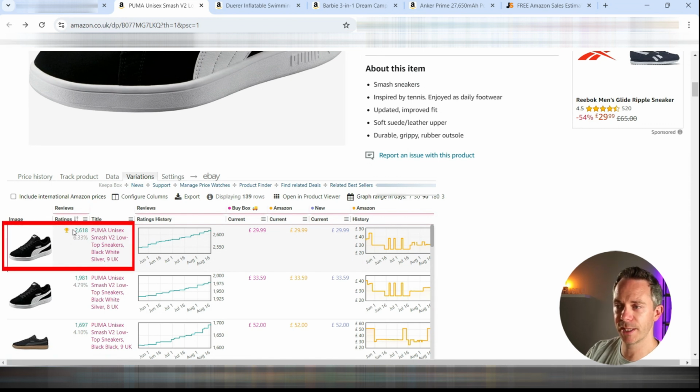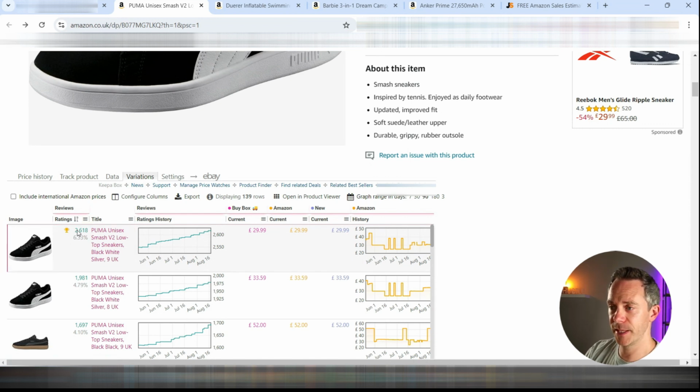How do we know this? Because of the ratings. So this is the amount of ratings, like reviews, but people don't write anything. They just give it a rating. This one's got the most ratings, right? 2,600. This next one's got 1,900. So this, we assume, is selling the most.